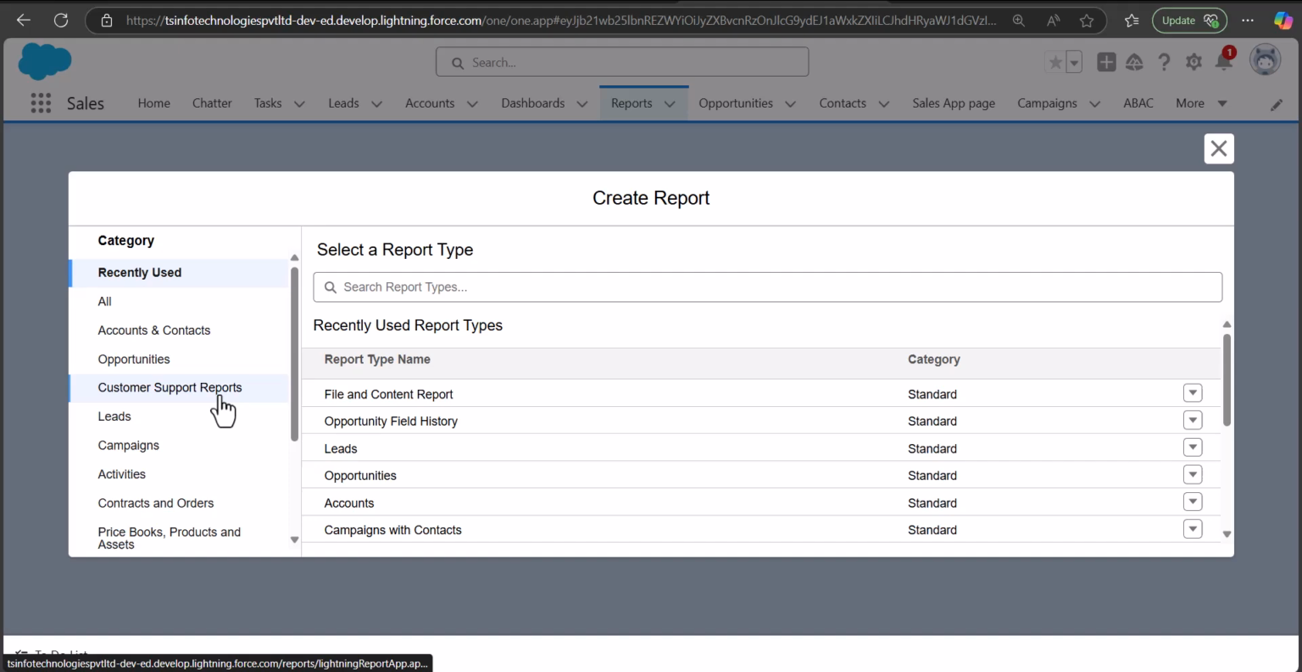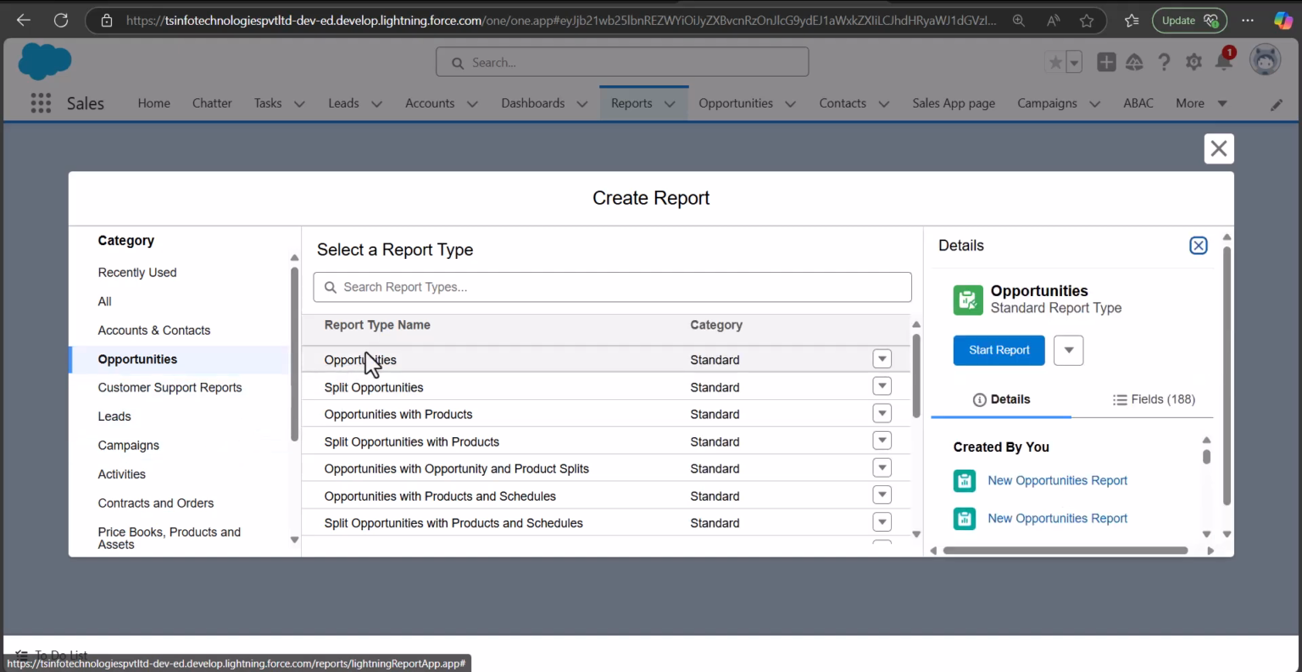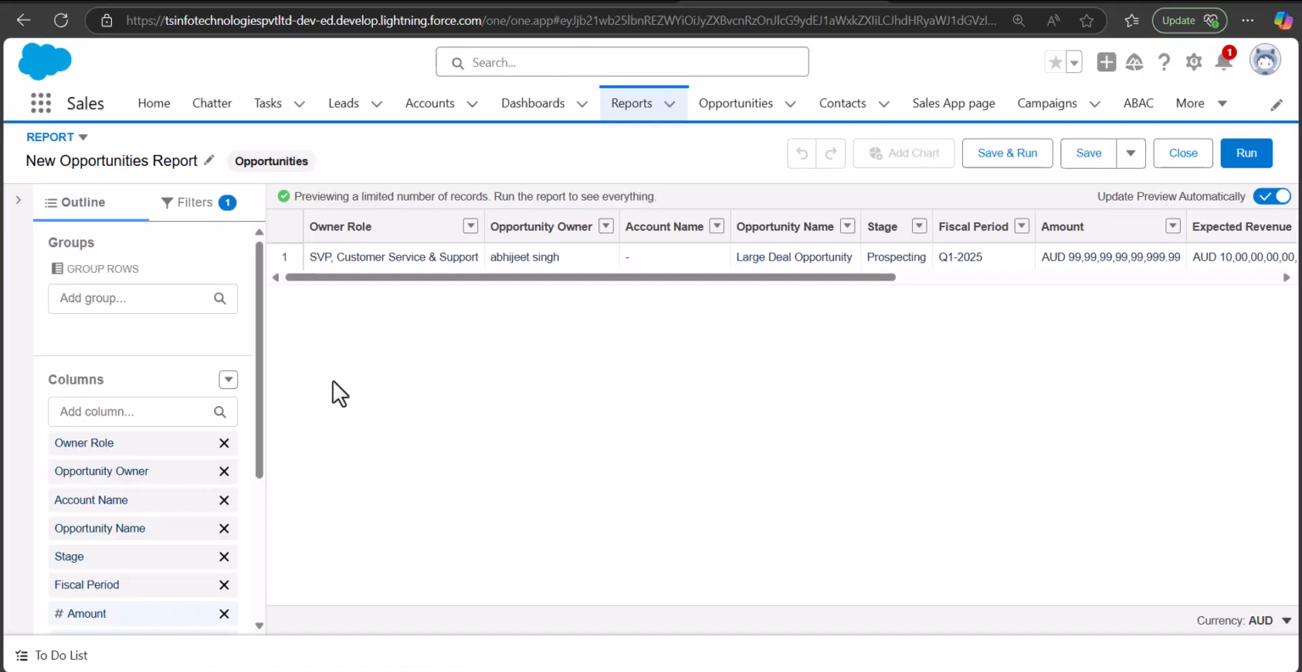The growth report is created on the basis of opportunity records, so I will select the category as opportunities, and the report type also I am going to select as opportunities. After selecting the category and the report type, I will click on the Start Report button. To generate the records on the report table, we need to apply some filters. So to apply the filters, I will go to the filters tab.